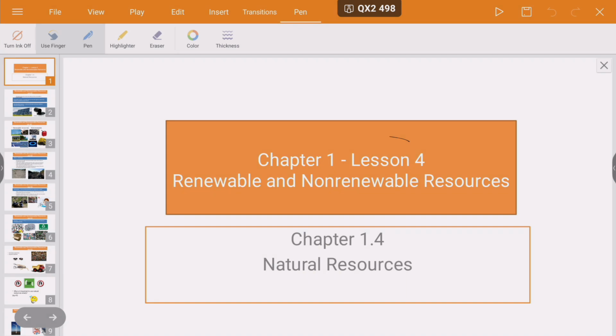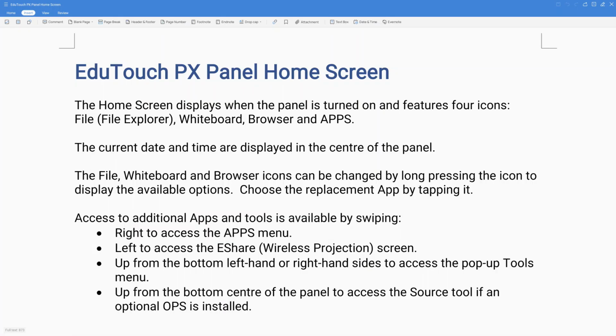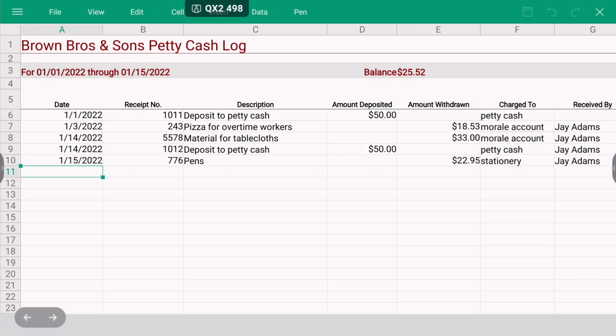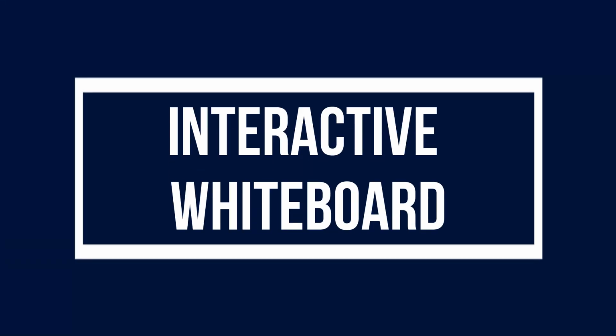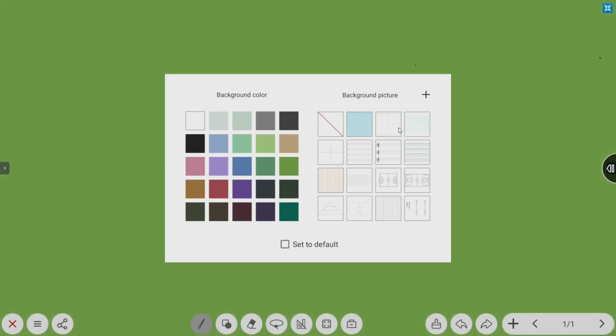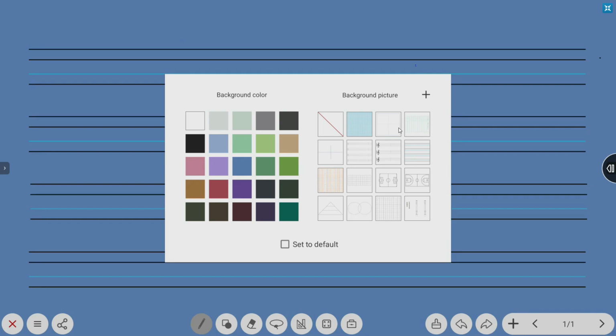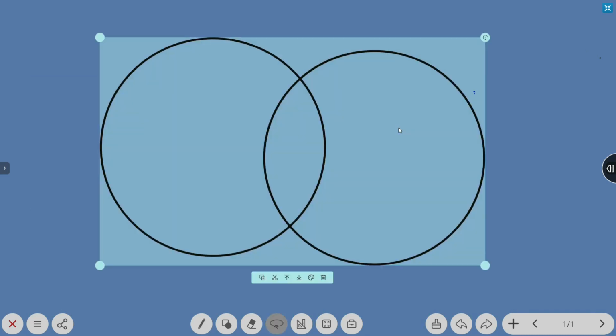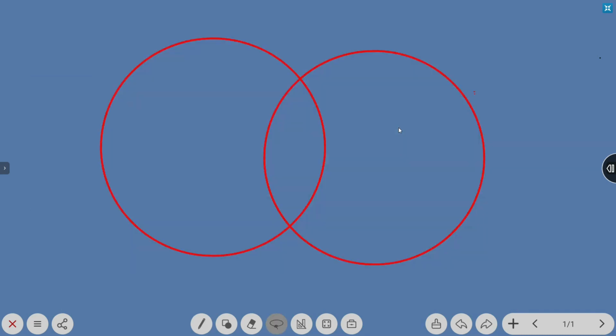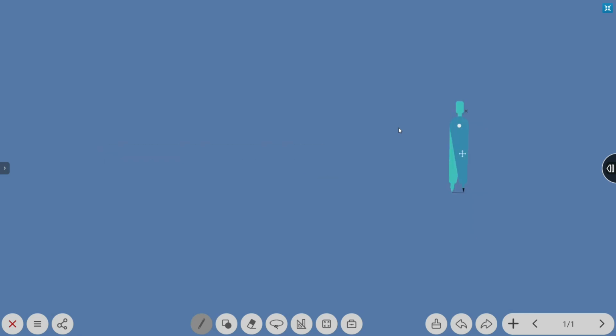The EduTouch interactive panel gives you the ability to work interactively and seamlessly with most document formats, from the panel, the cloud, or a USB. EduTouch panels include an interactive whiteboard, which engages students by making learning more interesting, fun and participative, with customizable backgrounds, a selection of tools and features to stimulate creativity and inspiration.